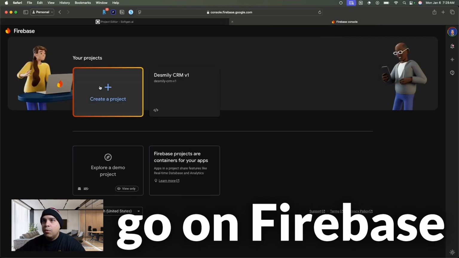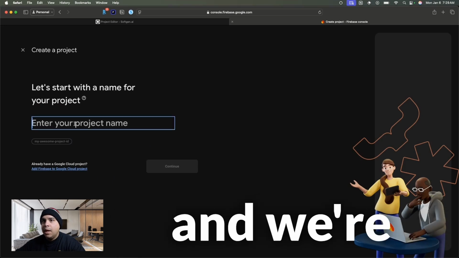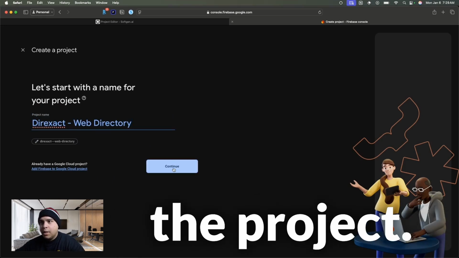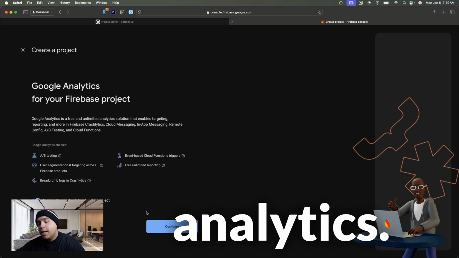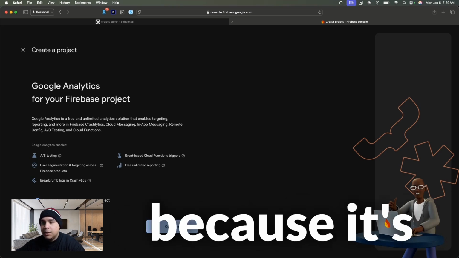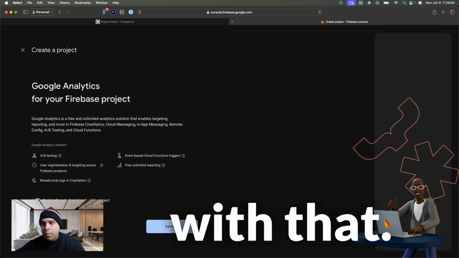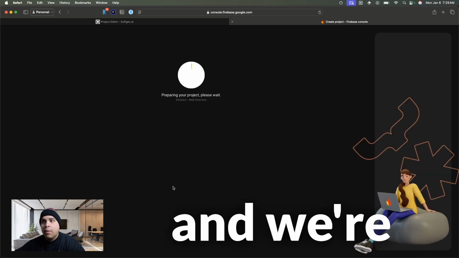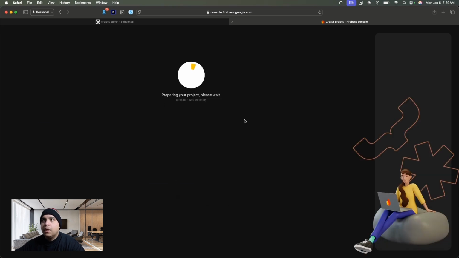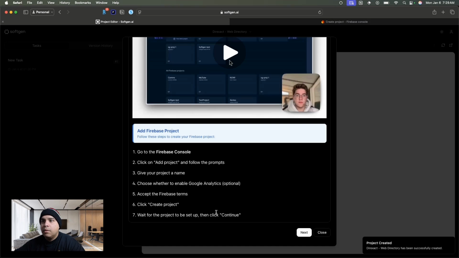So I'm going to go in Firebase, and we're going to add the name of the project. We're going to click continue. We're going to enable Google Analytics. I like using Google Analytics because it's free and you cannot compete with that. And then we're going to select an account and we're going to create the project. So that will take a little bit.